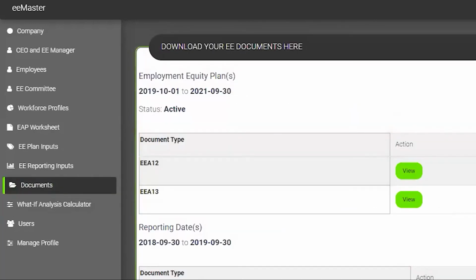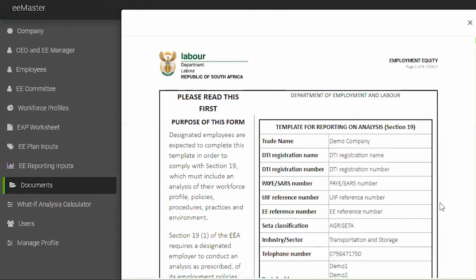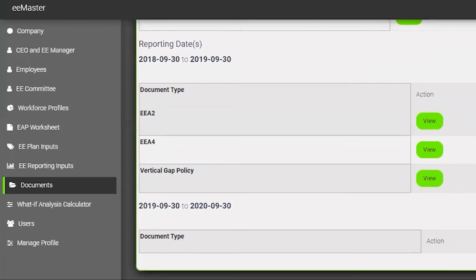Okay, and then back just to show you here, the EEA12, I did mention, it must be in a specific format, with the Department of Employment and Labour's logo, etc. And then, of course, your plan must be there, your vertical gap, your EEA2, your EEA4, etc.